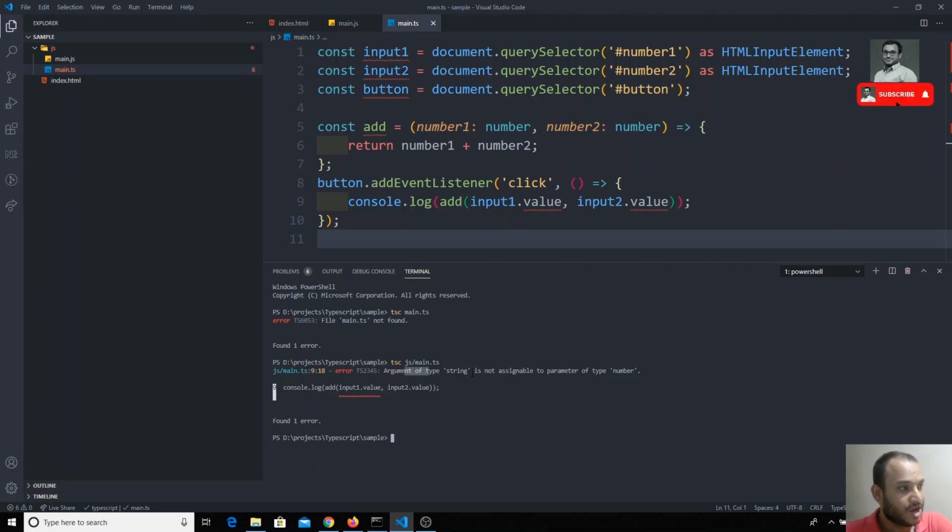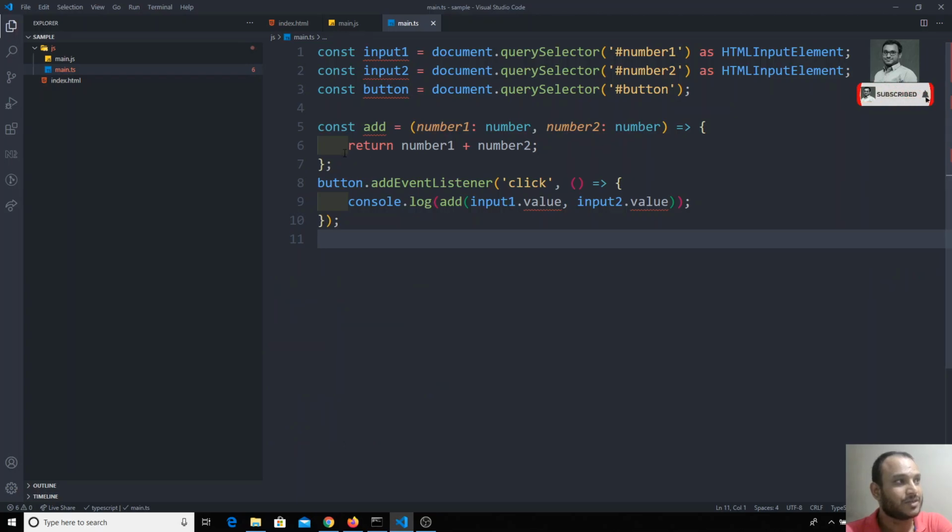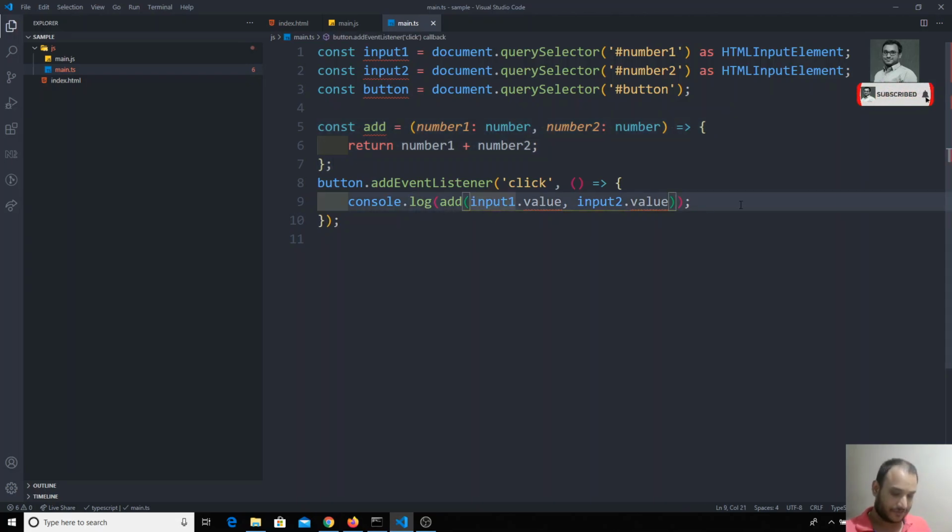It's saying that argument of type string is not assignable to the parameter of type number. So we have explicitly restricted the method to accept only numbers instead of any data, but in JavaScript the function will accept any type of data. Here the add method will accept only numbers. So here explicitly we will convert it into numbers. In this way we can eliminate runtime errors in the TypeScript code.